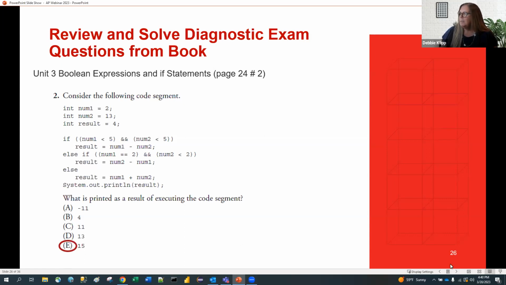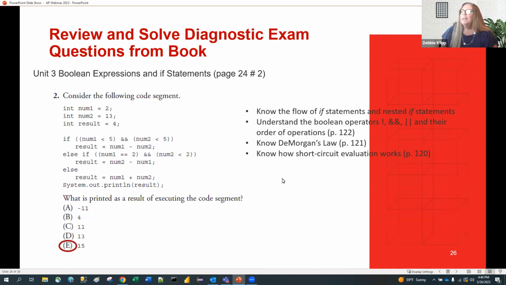So what this question is testing is the conditional statements, right? Do you know how the if, else if works, as well as the Boolean operators of and? In this particular case, that's all there, but you also have to know the or and the not. So you need to know the flow of the if statements, the nested if statements, understand the Boolean operators, the not, and, or, and their order of operations.